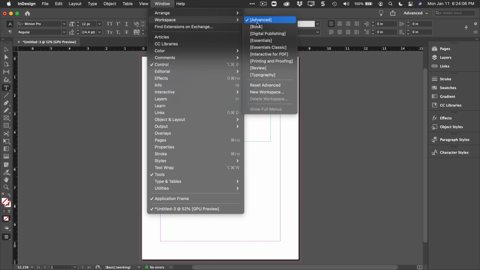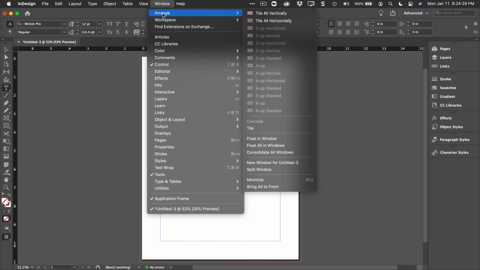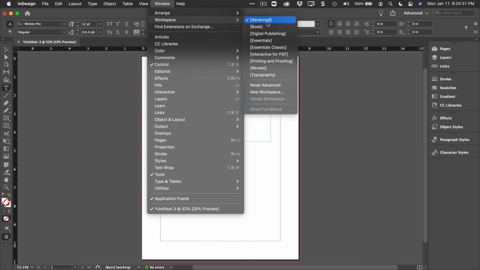So with the advanced workspace, you get the control panel up here at the top, and you get a variety of different panels over here at the right. There's a lot more panels over here, things that you're going to want to use, in my opinion, quick, easy access to those things. And I think that's a better workspace than the essential one, the default one that you start off with. So I would highly recommend using this advanced workspace.